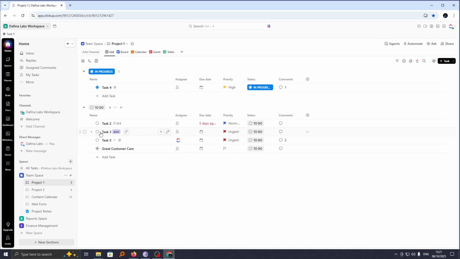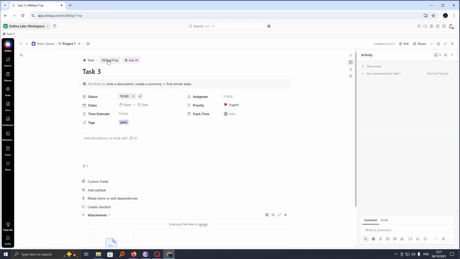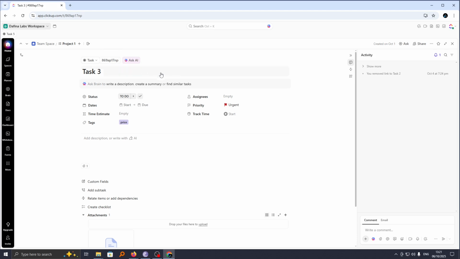Alright, to get started, first go to the task you'd like to copy or find the ID. And once you're on it, you can see this is the task, and above here we have this mixture of numbers and letters, and if you hover over it, you can see it is written copy ID. So if you click on it, you can see now that ID has been copied. Now you can proceed and paste it or share it with whoever you wish. So that's how you can find and copy or share task ID in ClickUp.